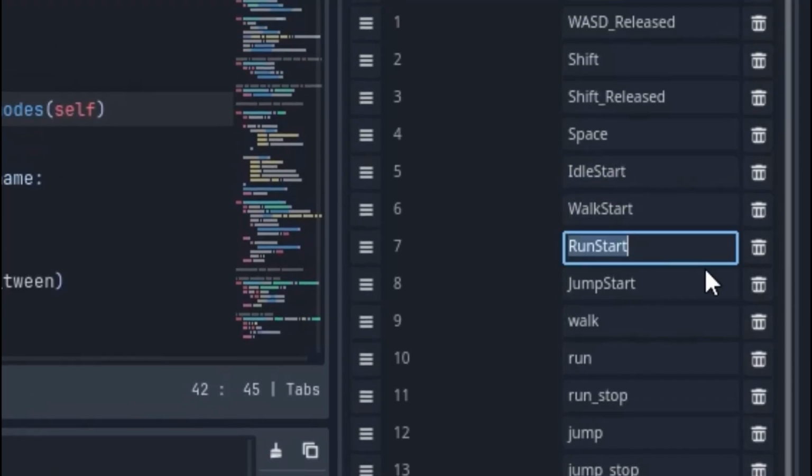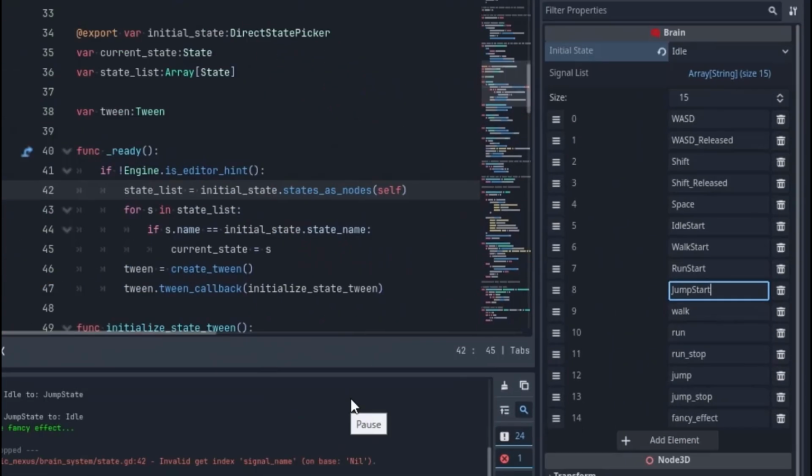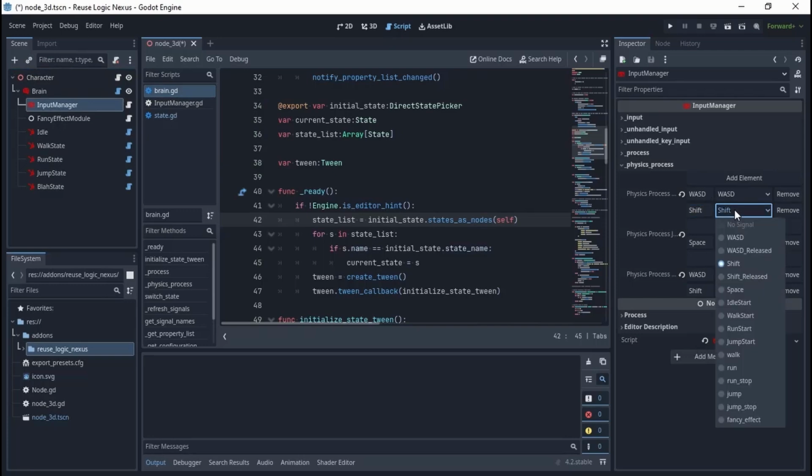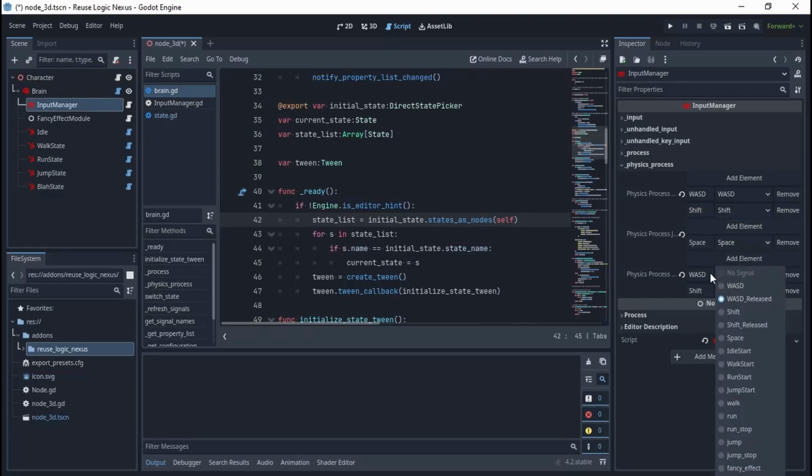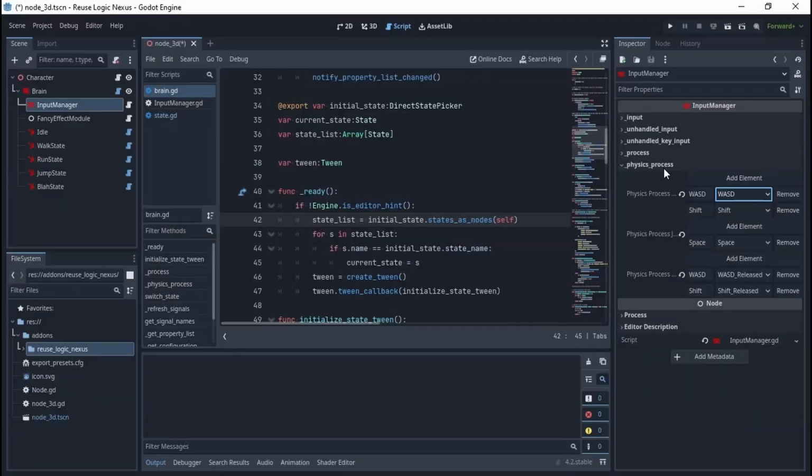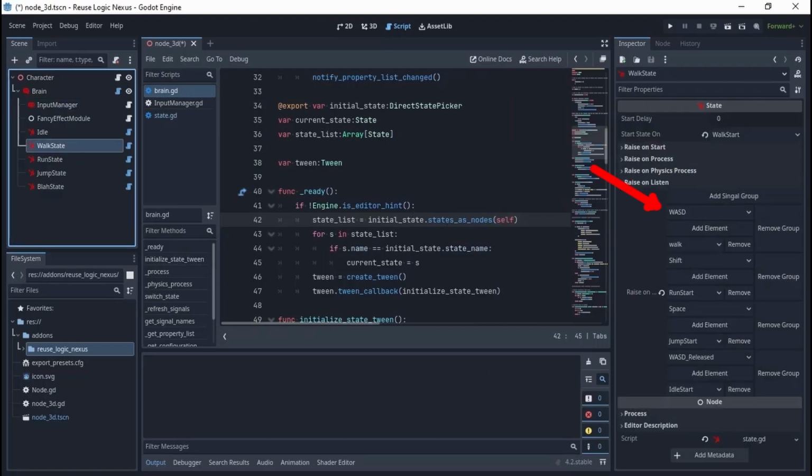We also have a bunch of signals for state initiation. The reason is that we don't want the input manager to directly emit the signals for walking, running, state initiation, etc. That's not its responsibility. It just listens to actions and emits input signals. The states are supposed to listen to input and other conditional signals and emit specific signals in return.